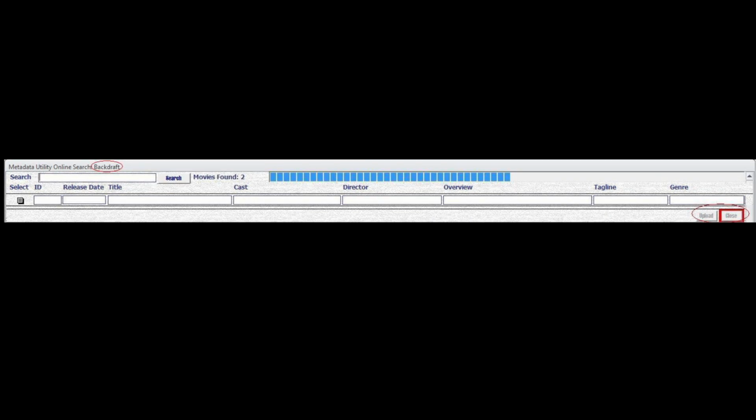that Metadata Utility will search for the available information, as we see in the main top section of the title of the Metadata Utility search tool, which is actively searching for Backdraft matching movies. Once that has been completed, Metadata Utility will display the information that has been found and downloaded for the matching movies in the Metadata Utility Online Search tool.